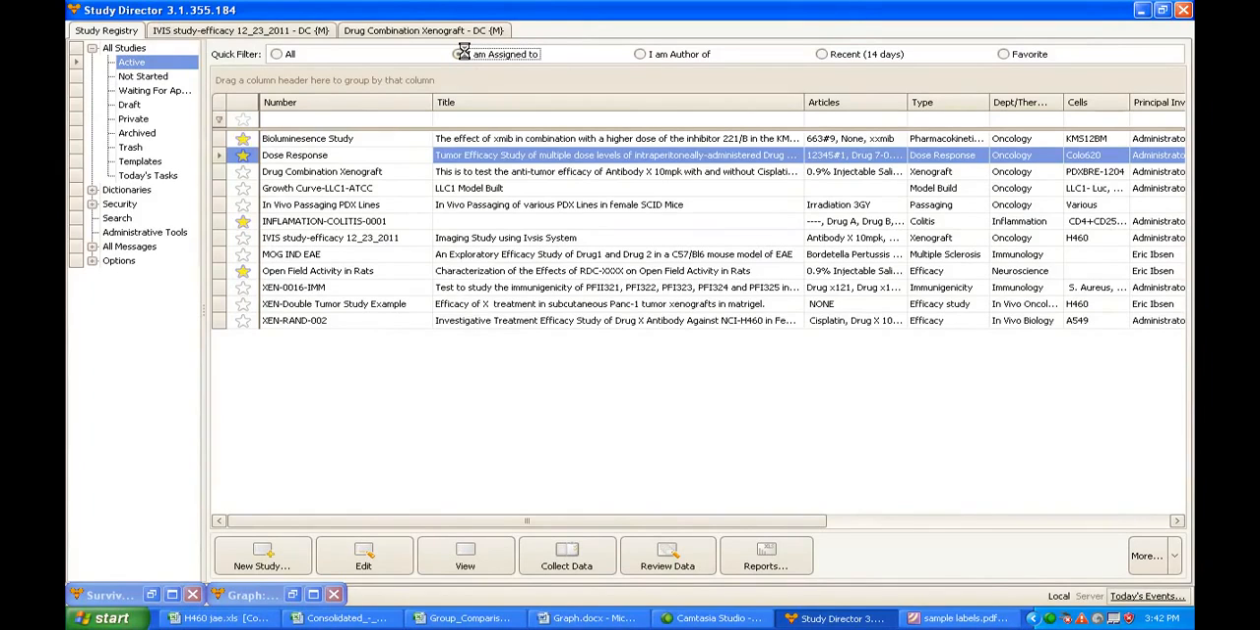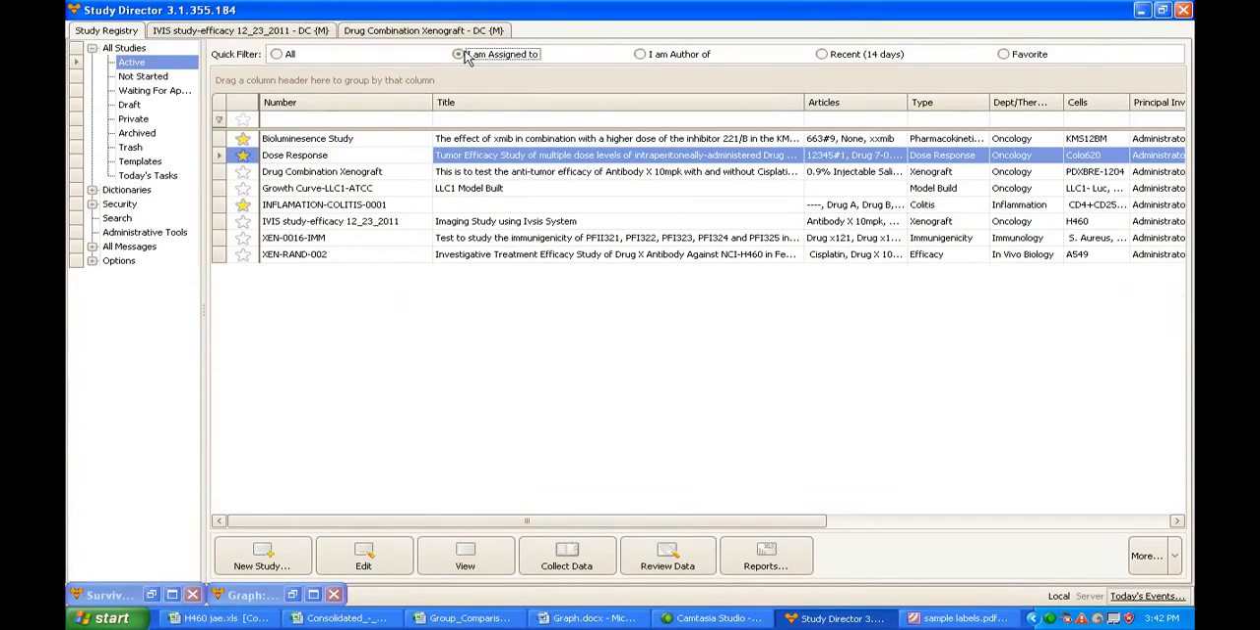So I can click on the button that says I am assigned to, and I'll see just a list of the studies that I have a role on. So there, that list is made a little bit shorter. And we also have the option, you see the little gold stars on the left. When those are checked, that makes a study a favorite study of yours.